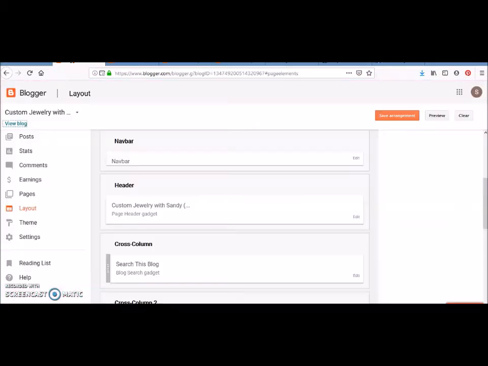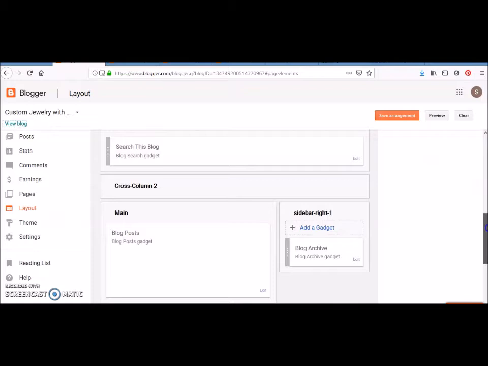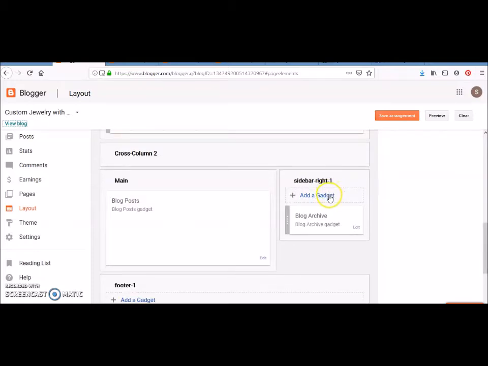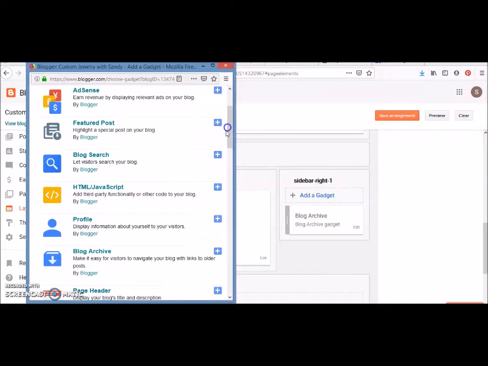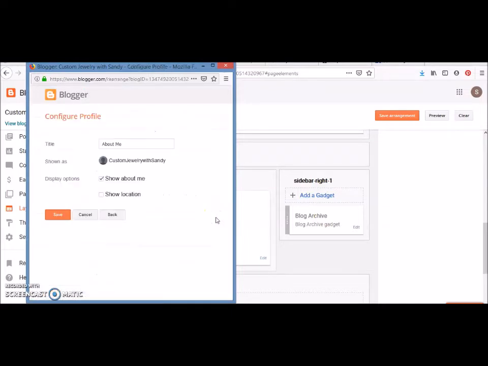Okay, so now we are going to start adding more gadgets. This is for our main post. We don't need anything here. Now, when you sign on to do your own, you're going to see this particular one added.